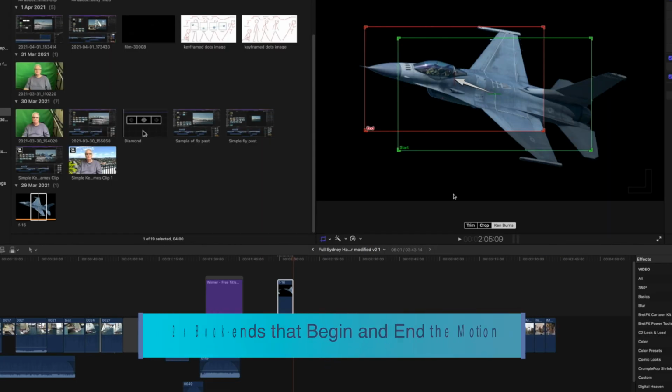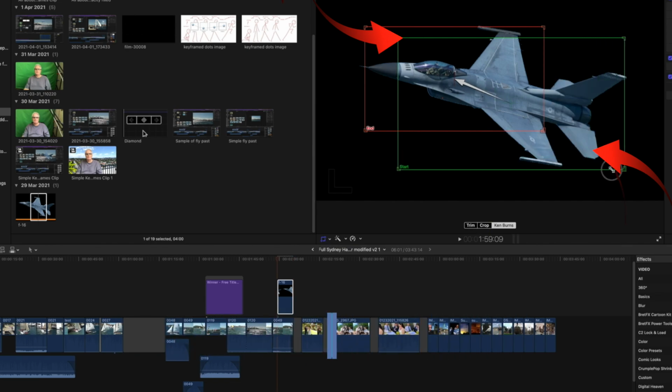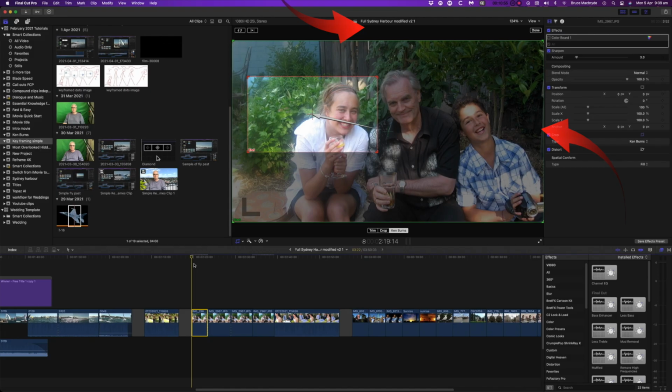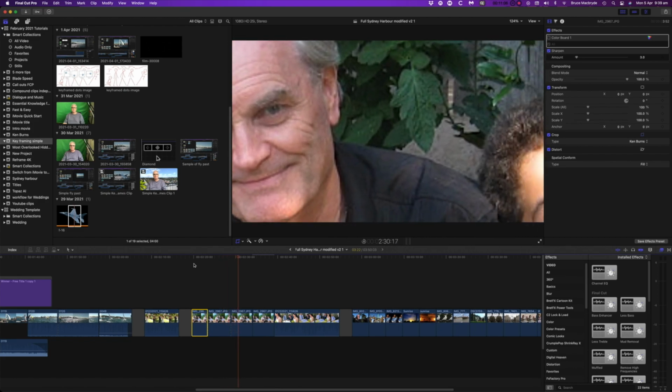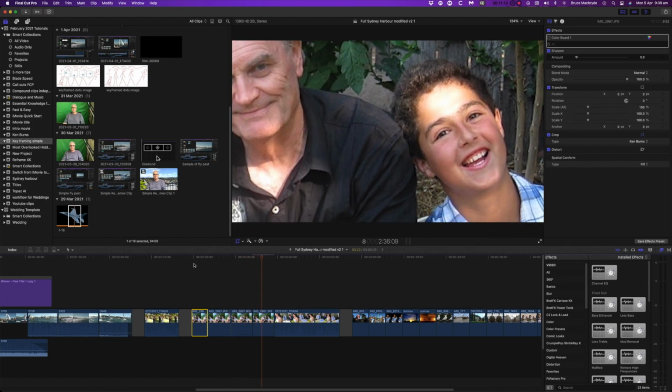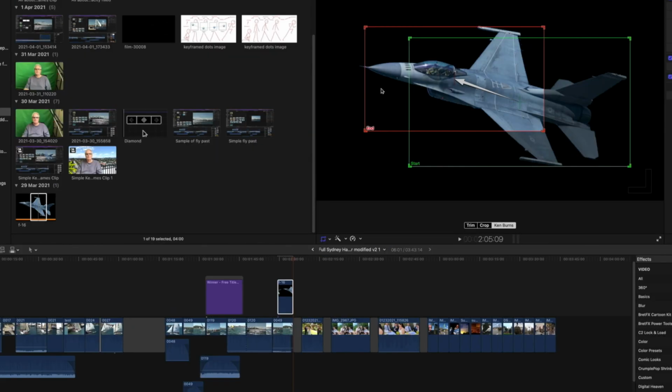So to simplify things, think of Ken Burns as two bookends that begin and end the motion effect. You select the beginning and the end point, and the Ken Burns effect fills in all the frames in between automatically. And it's all done without having to keyframe. Click the eye above for a tutorial on keyframes if you'd like to follow with that.